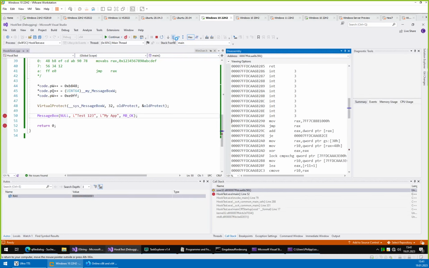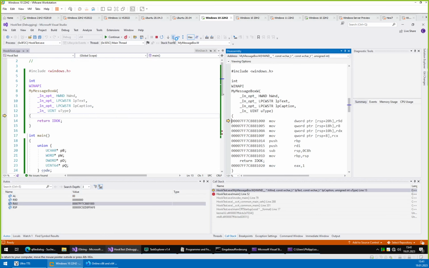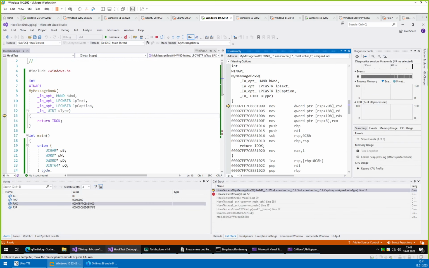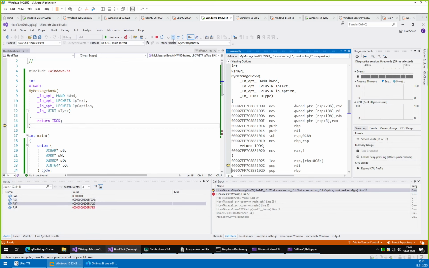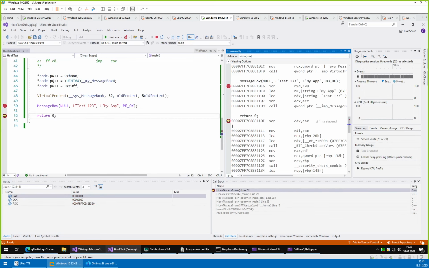So we have here the same code, and we have the jump to RAX, and then we jump directly here. So it eliminated the unnecessary jump table and also reduced the amount of code in our hook function. And then of course it just makes the return, and then it just returns here.